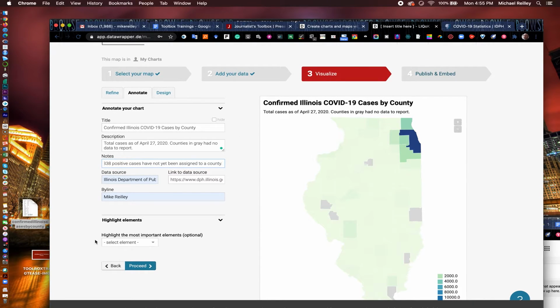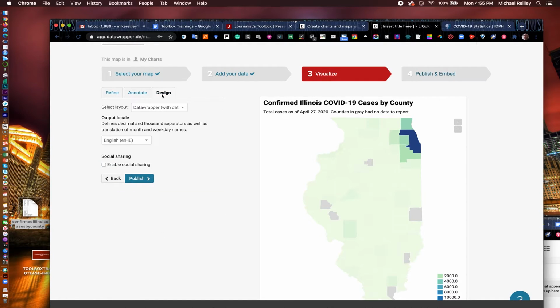I can also highlight elements. You don't really do that for a map, but if you're a bar chart, you wanted to highlight one county, which kind of already has been done because there's such a high concentration of cases in Cook County, and low concentration of cases in other counties, that we've really got such a broad disparity that's really taking care of that highlighting for us. It gives us several different design options here.